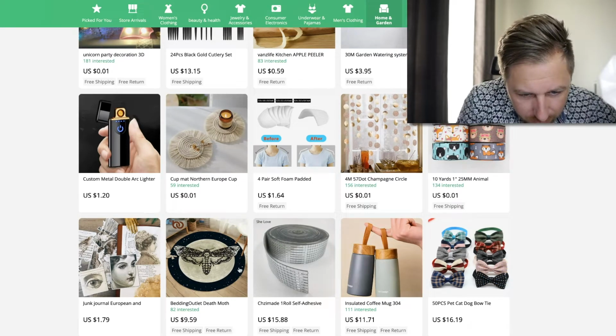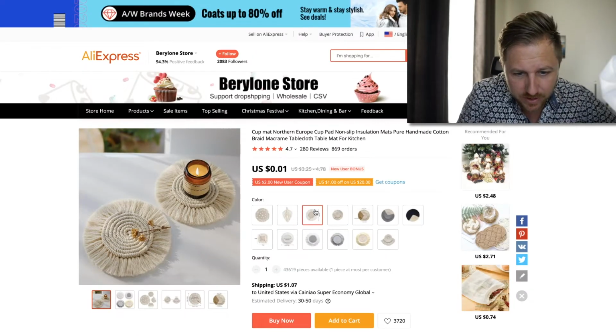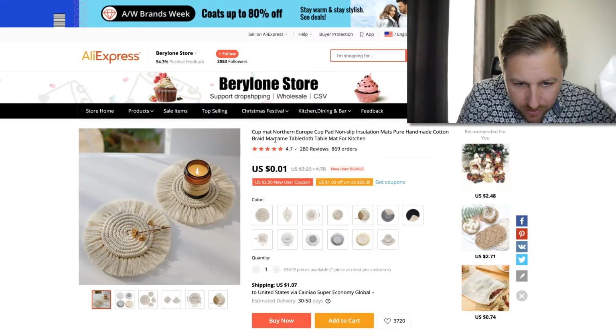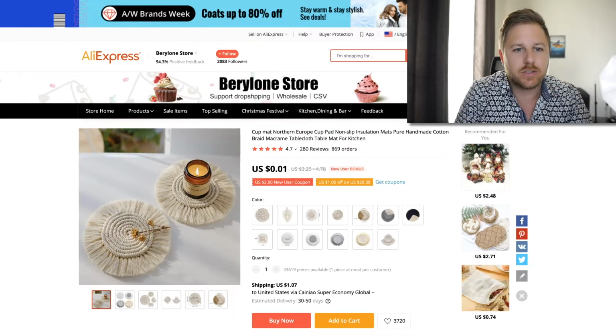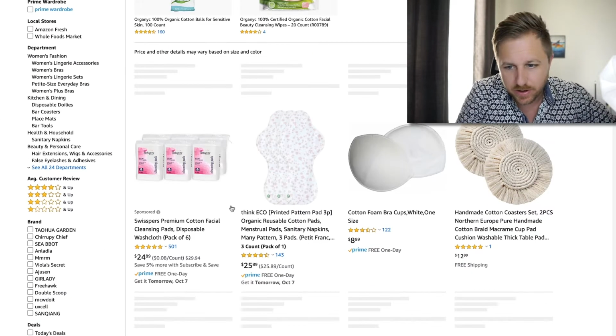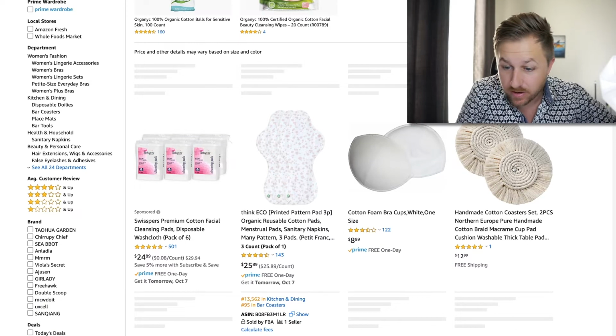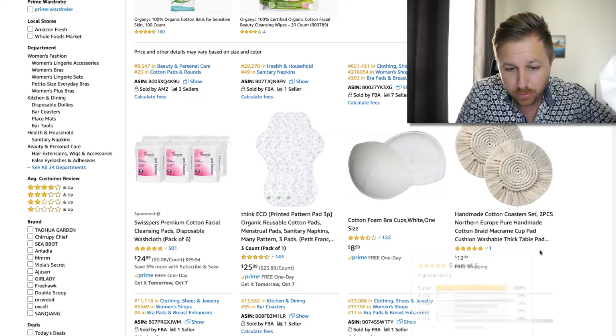So cotton, I think it was cotton. Let's actually click on it, and then you could see like macrame tablecloth, handmade cotton braid. So let's do cotton. So we want to see if it's already on here. So here they are right here, but they only have 1 review and it's not even Prime.